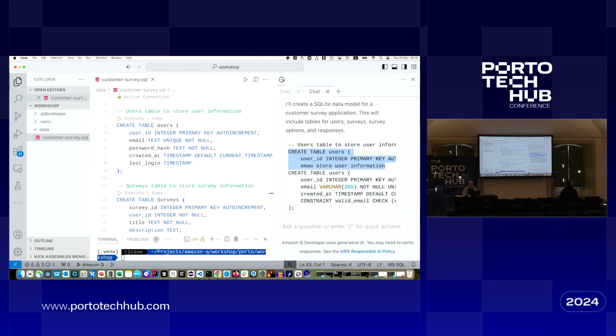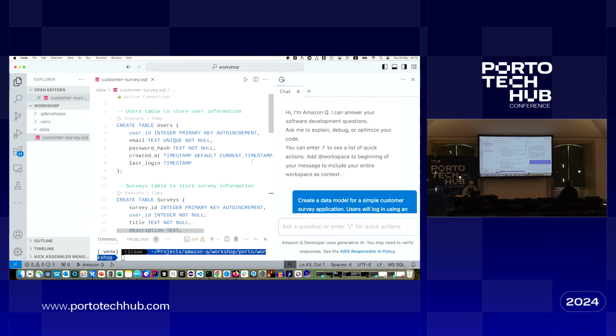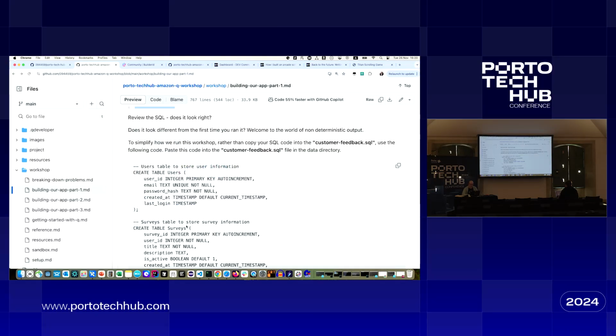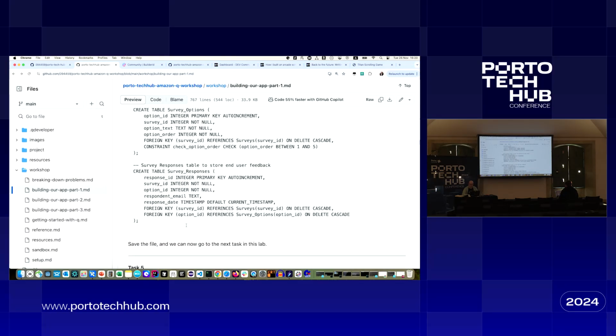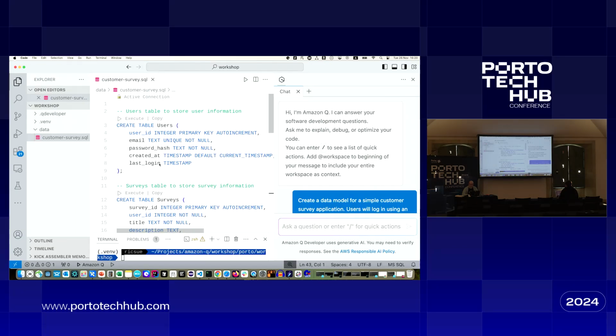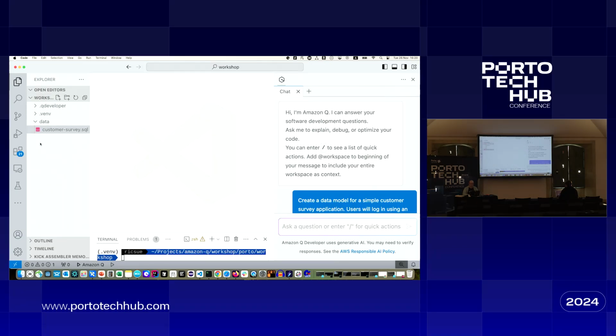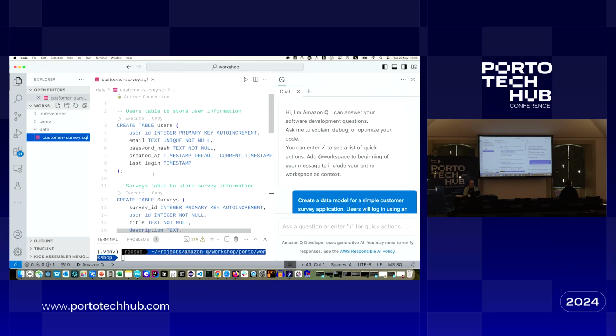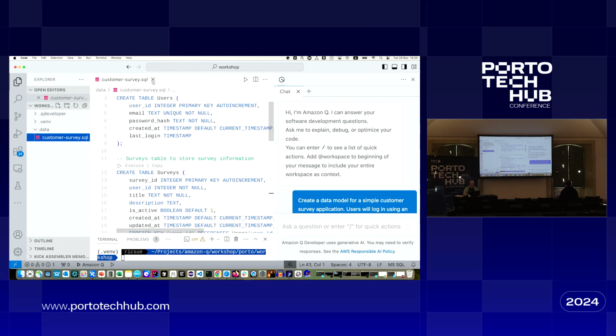Okay, but don't worry, we're not going to use the code from the chat. I just wanted to show you how it worked. We're going to use the code from here, and we're going to save this file. So now we've got our SQL, which is our data model.